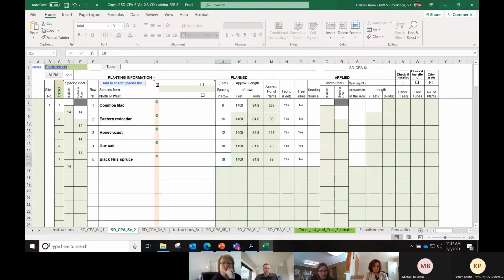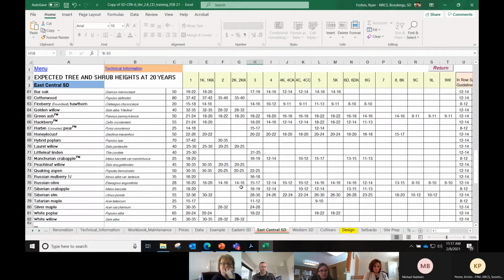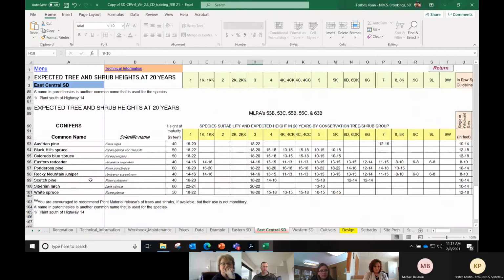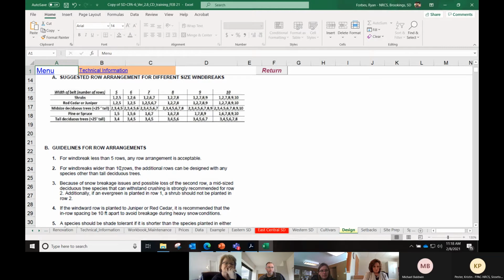Cedar, all right. In row 2, is that a good idea? How tall is my cedar going to get? So I'm going to come down here to my coniferous planting. Roll on over, 20-year height. I'm going to get about 14 to 16 feet out of that guy. All right, so let's go to my design. Right here, we got a cedar and juniper column. Hey, it says go to row 2, right?